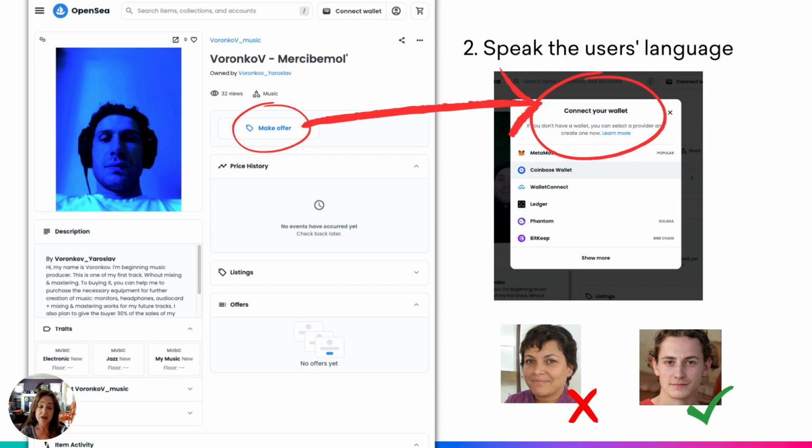But what are the words on it? The words are make offer. Serena didn't come here to make an offer. She came here to buy an NFT. So that is a language mismatch, right? When she clicks on it, it says connect your wallet.